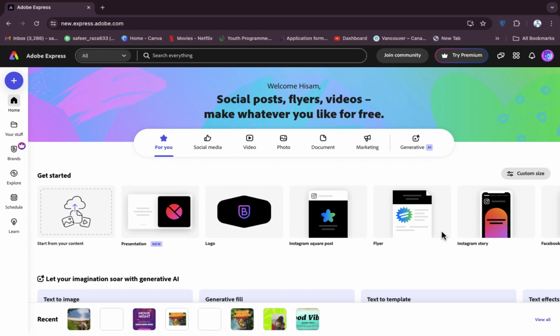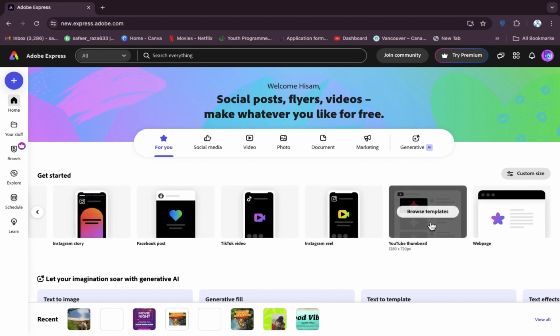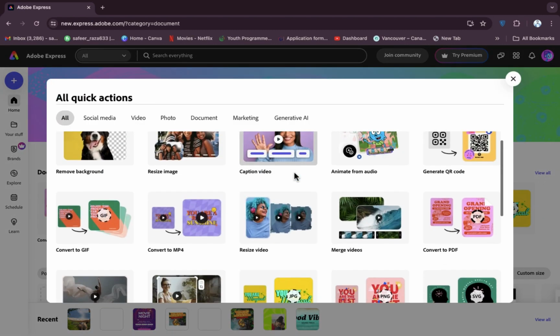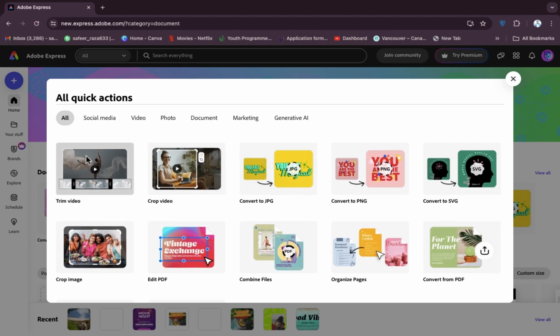Simply after that, we need to go to this section. As you can see, we have to scroll down, and after scrolling down, it has the option for the documents. So we have to click on the documents, and after clicking on the documents, it has the option for view all. So we need to click on view all, and after that, we need to scroll down. As you can see, it has the option for trim video.